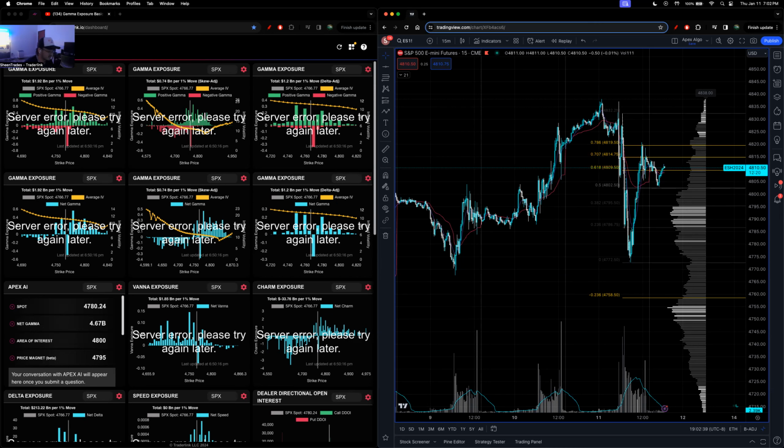What is DEX? Delta exposure? I don't use delta exposure personally. I stick with gamma, Vanna, charm. If you want to ask me about charm, I'll tell you right now, if this total number is negative, it equals bullish. If it's positive, it equals bearish. That's how I use it. It's more for sentiment purposes rather than anything else.